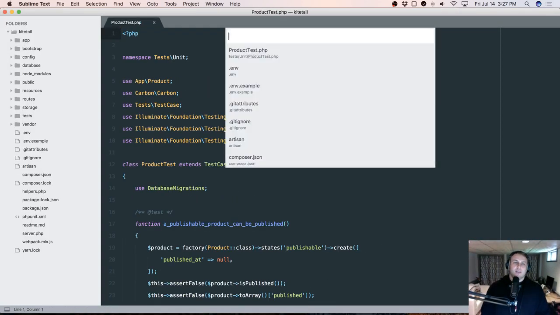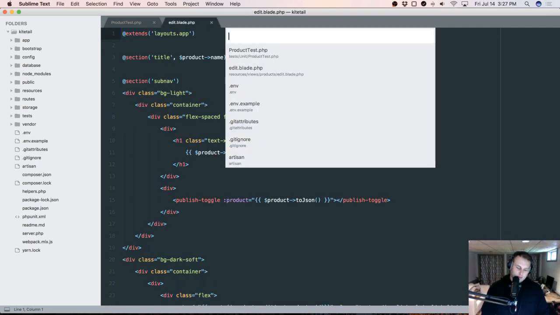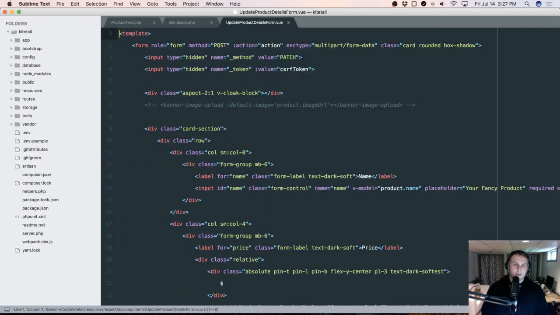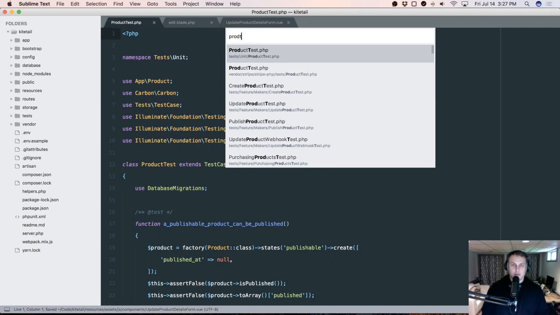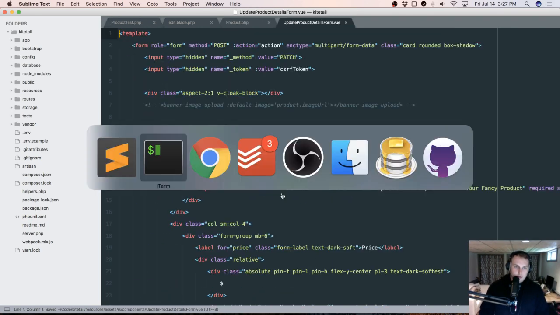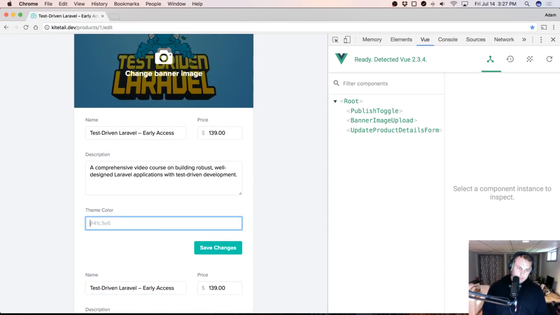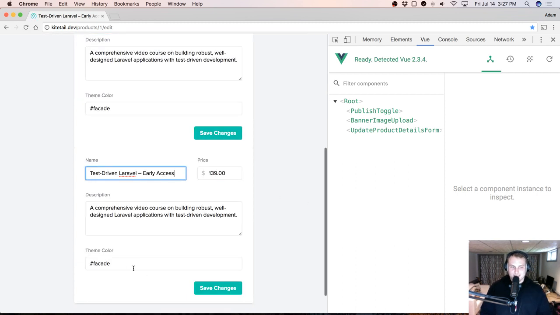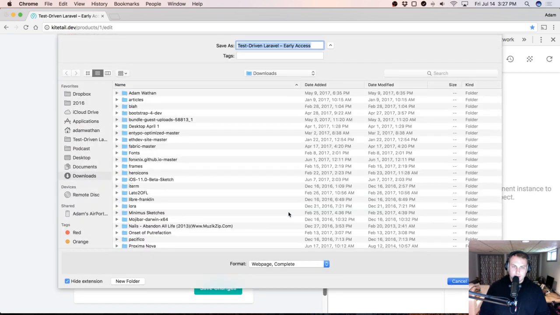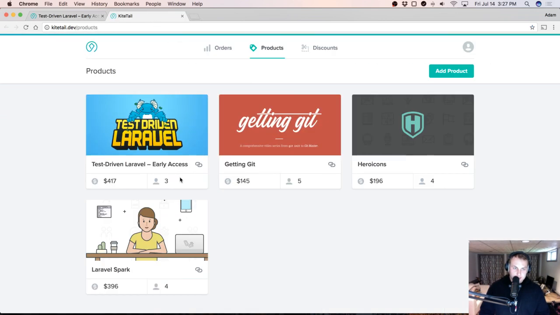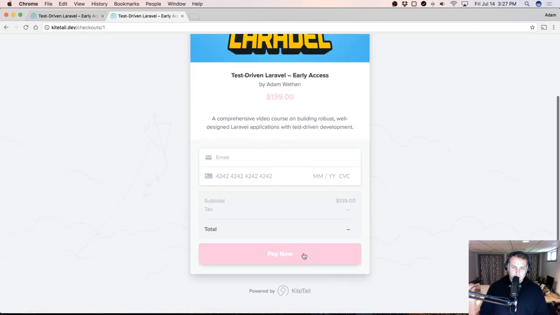Product test. Product edit blade. Update product settings form. Update product details form. Okay, and then product.php. That should be enough. All right, so no theme color. Let's type in a theme color. Here's a good one. Facade. All right, that's working. You want to see how ugly that facade color is going to make this look? Quite something, isn't it?